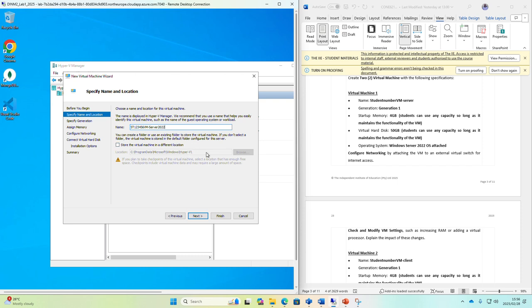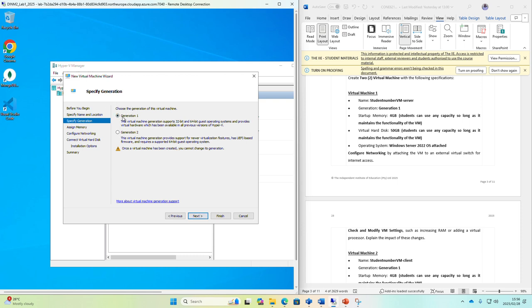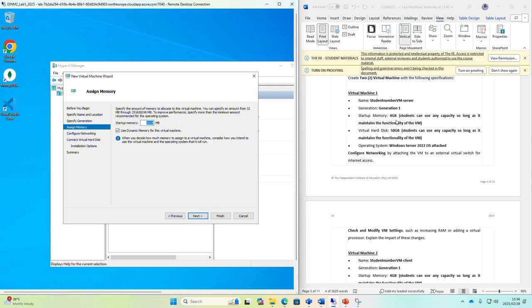It's going to store it in the default location. They say it must be a generation 1 virtual computer. I'm going to go next. Generation 1 is selected by default. Startup memory is going to be 4 gigabytes, so I can type in 4000 here and go next.